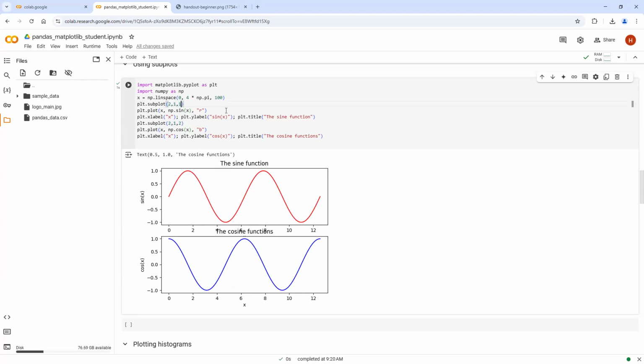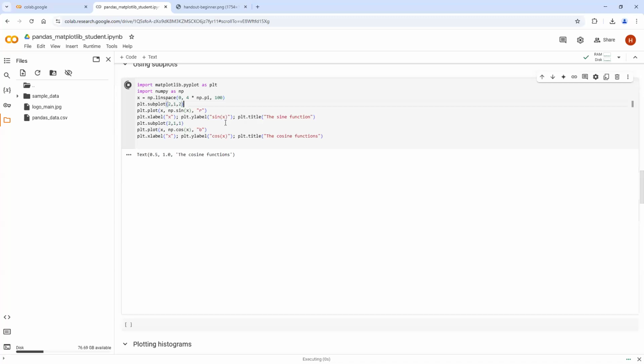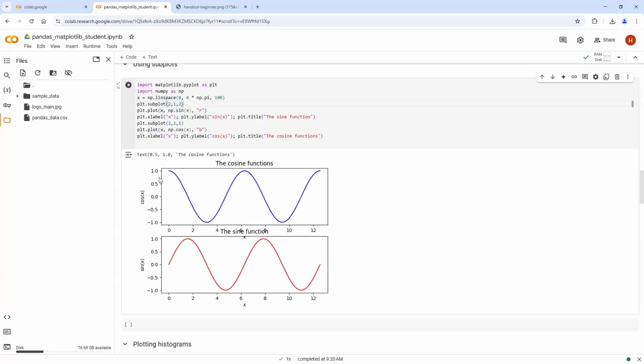So we can also change the numbers here. If we want to put the cosine wave in the first place and the sine wave in the second place, then the order of them will be changed. So we will plot the cosine first and then the sine wave. This is how we use this plot.